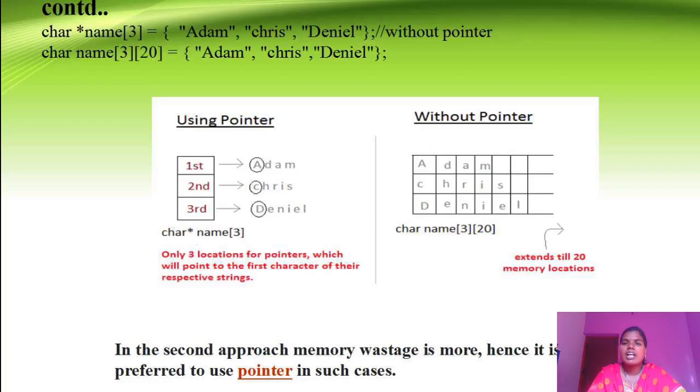Here, Adam requires a minimum of 4 blocks of memory, Cheris requires 5 blocks, and the third name, Daniel, requires 6 blocks of memory. So like this it uses more memory compared to pointers. Without using pointers the arrays will consume more memory. That's why we use pointers to access the arrays.